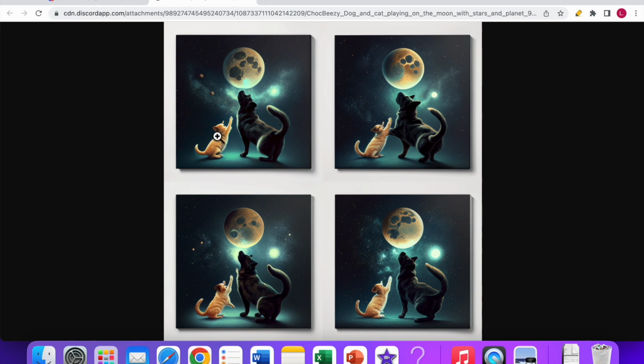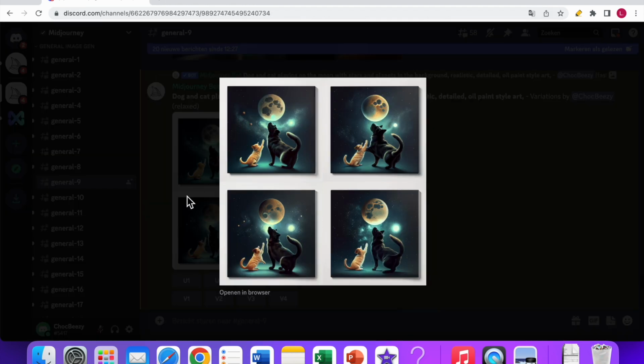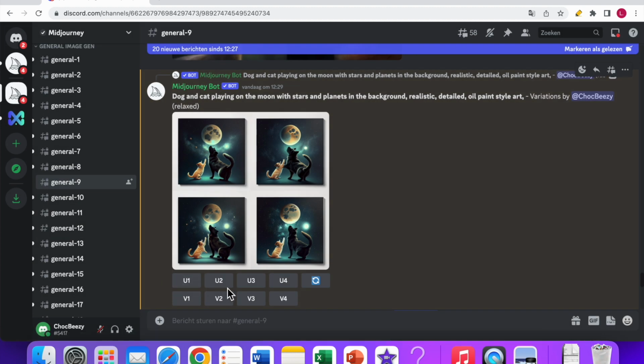You can open it in a new browser. Now you can see it a little bit better. And now you can close the browser again. You could save the image if you want to. And now you can decide for which one you want to create a single image. You can click on it and then a single image will be generated.